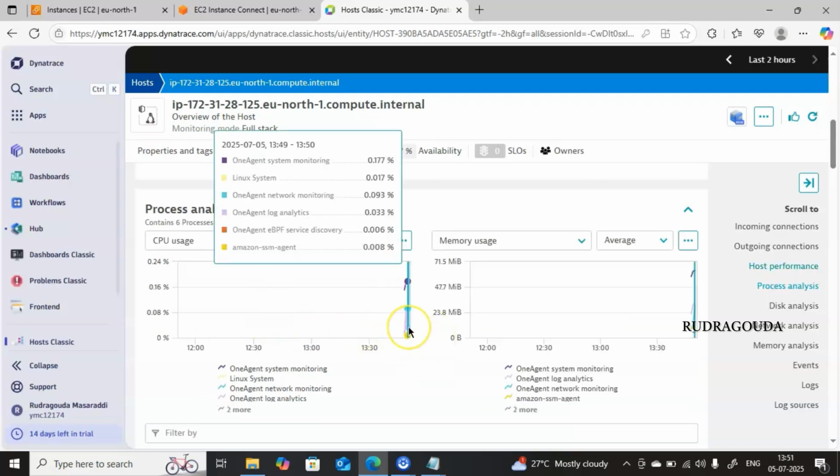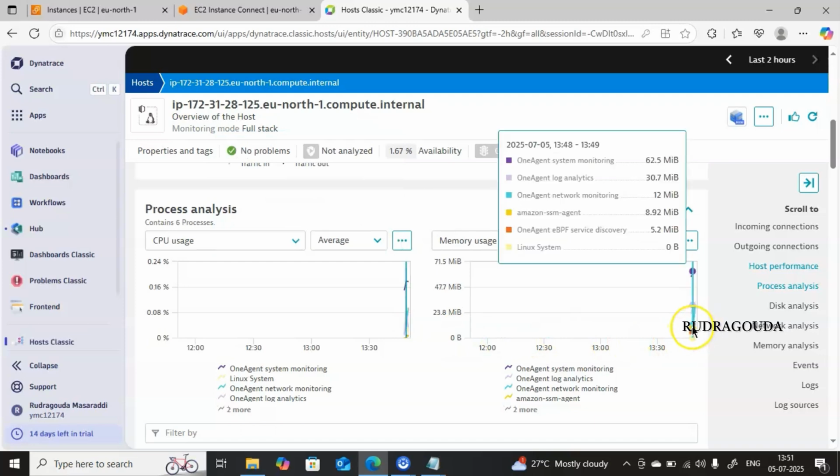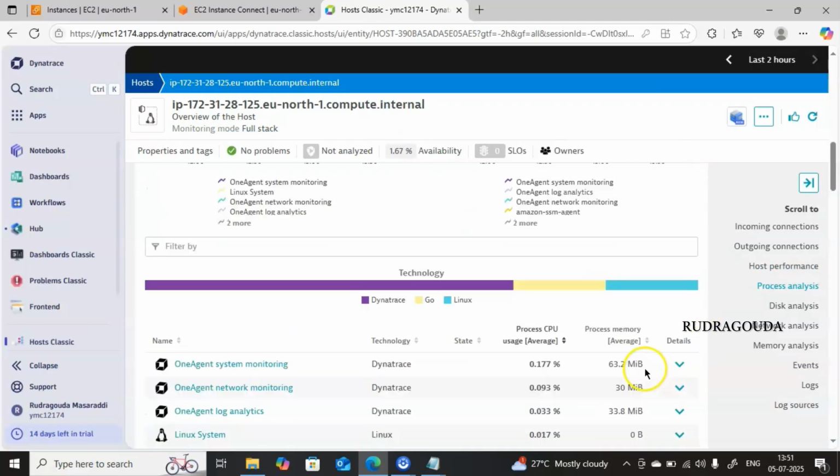It will take some time. Yeah, it's already started coming. You can see what all the processes are that are running on that machine. Like one agent system monitoring is there, Linux system is there, one agent log analytics is there. So many processes are already running, and what is the CPU usage of that. Likewise, what is the memory usage of those processes.